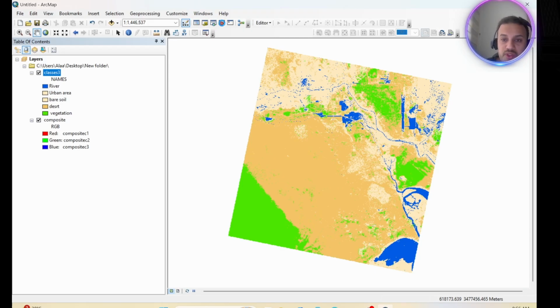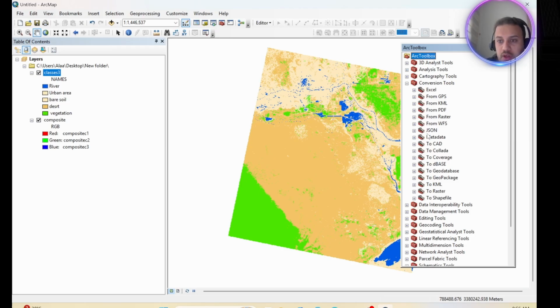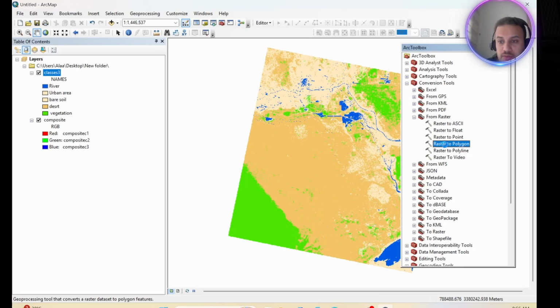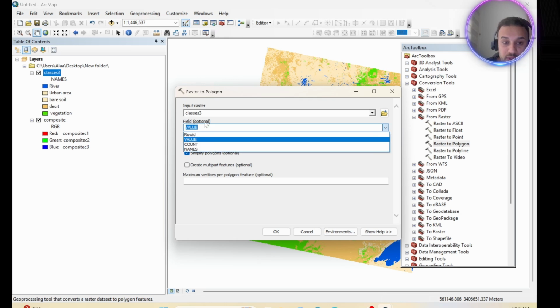Go to the toolbox. In the toolbox we have conversion tools, and we have from raster to polygon. Input raster, this is class is 3. For the field, this is optional, but you can check from here.